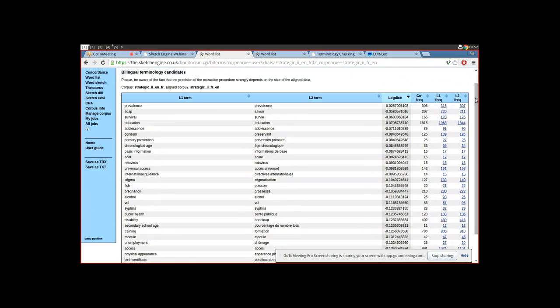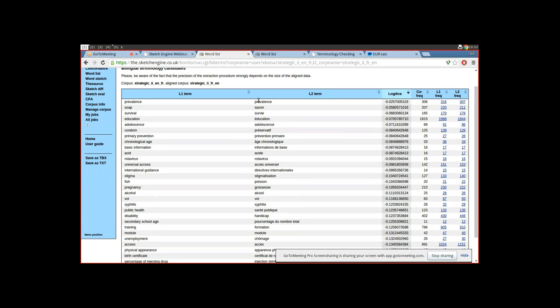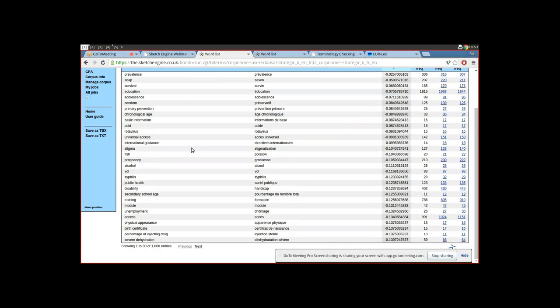Here you can see a list of the most probable translation candidates for the terms which occur in both languages. So not just the dictionary of words, but also the whole terms, multi-word expressions are translated here. We are not using any dictionary here. It's again statistical analysis and it's automatic.